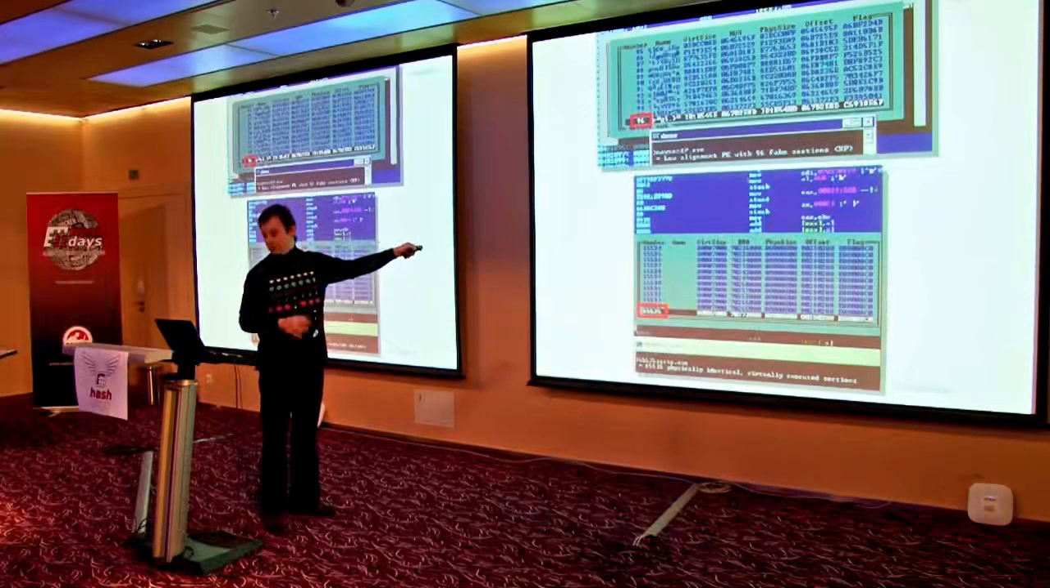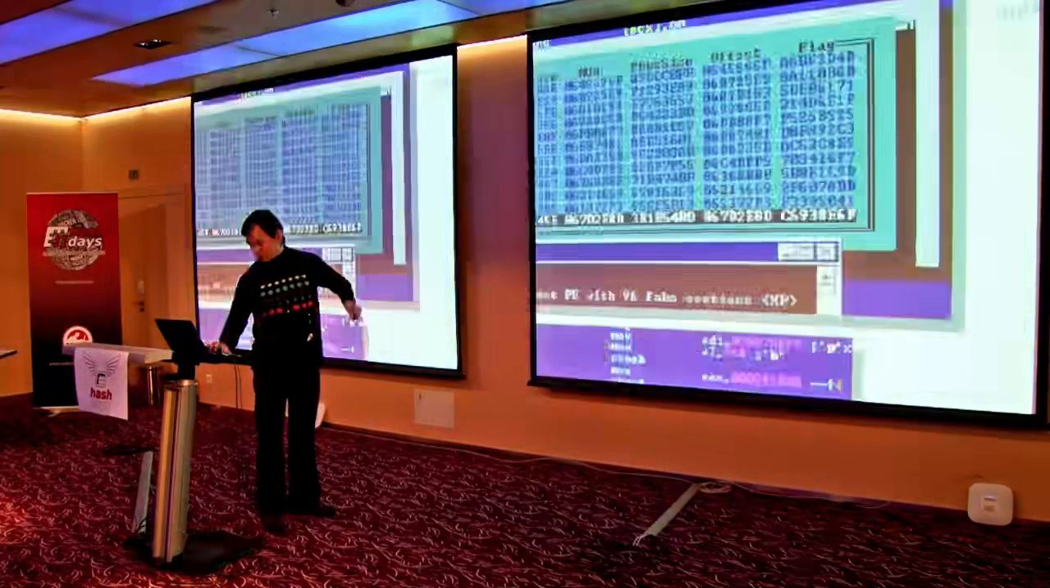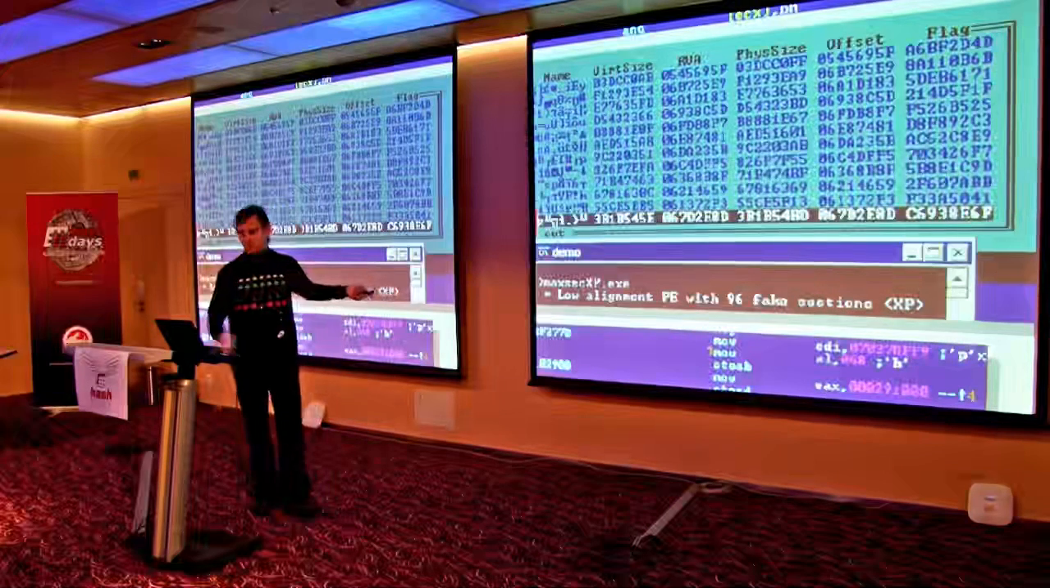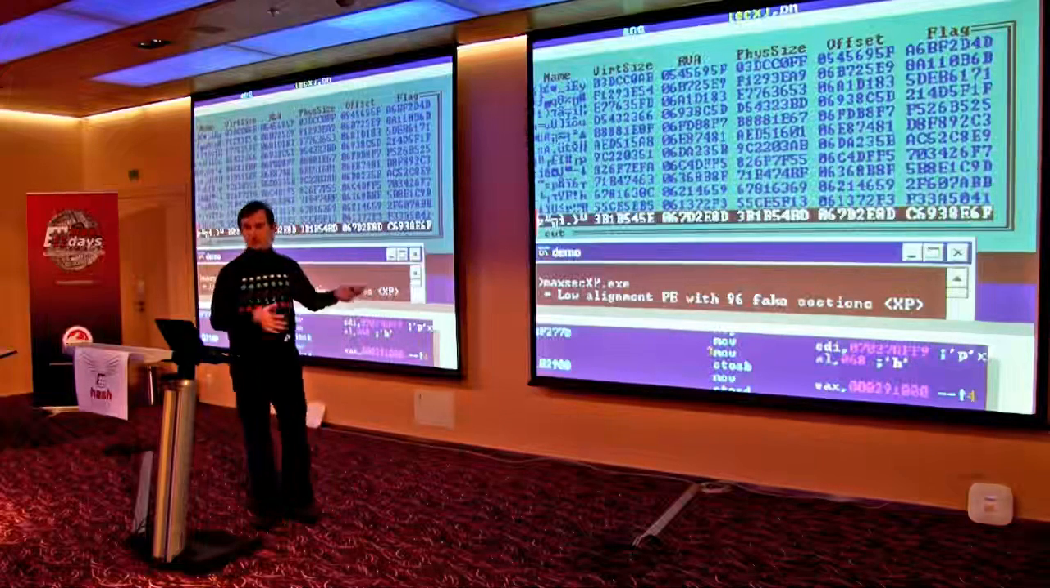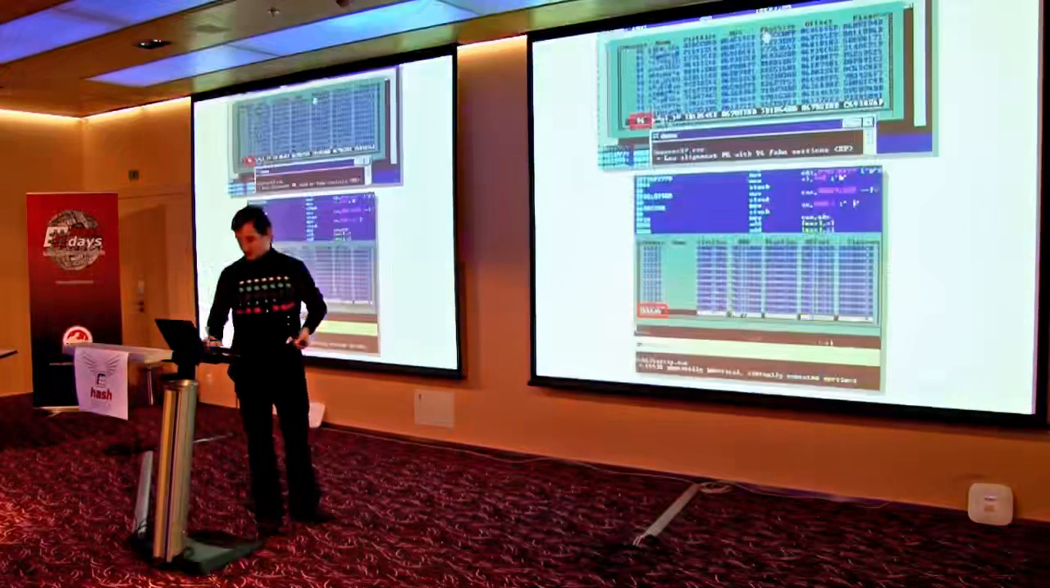I hope you can all see. Can you all see the numbers? So this is a working section table, but basically it's ignored. Because of the low alignments, this is all ignored and the file is loaded as is in memory.